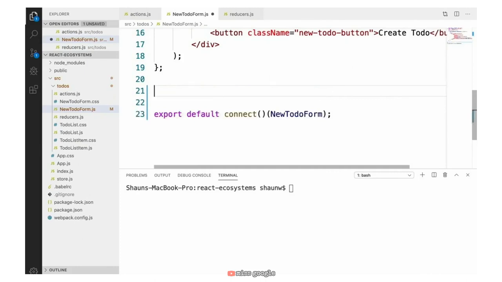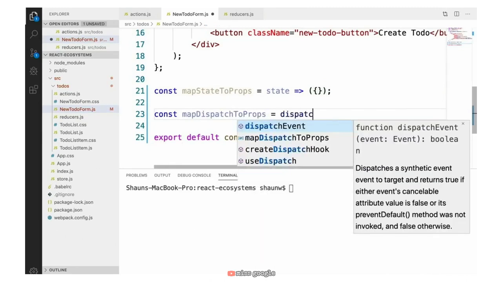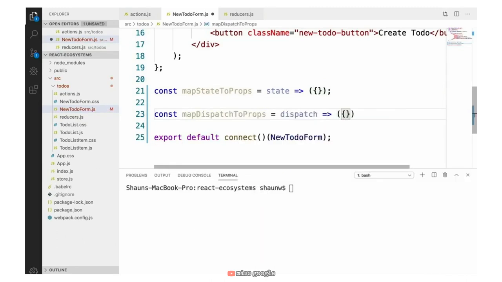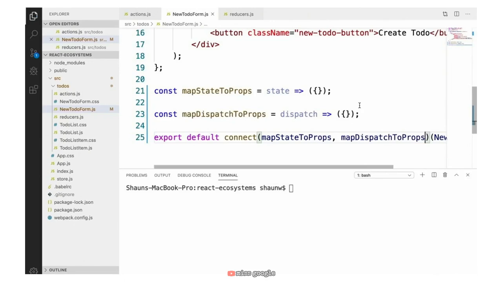We're going to define two functions, one called mapStateToProps. We'll say const mapStateToProps, and it's going to take an argument called state, and for now it'll just return an empty object. And we're going to define a second function called mapDispatchToProps, which takes an argument called dispatch, and for now this is going to return an empty object as well. And then we're going to pass these two functions, mapStateToProps and mapDispatchToProps, to the first set of parentheses of connect. So what do these two functions do exactly?